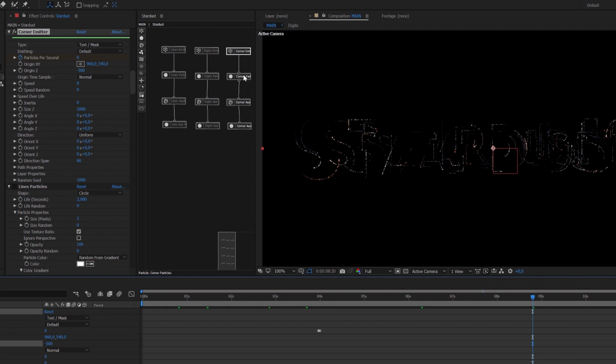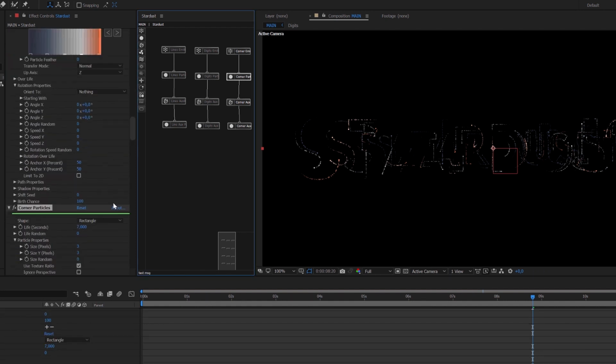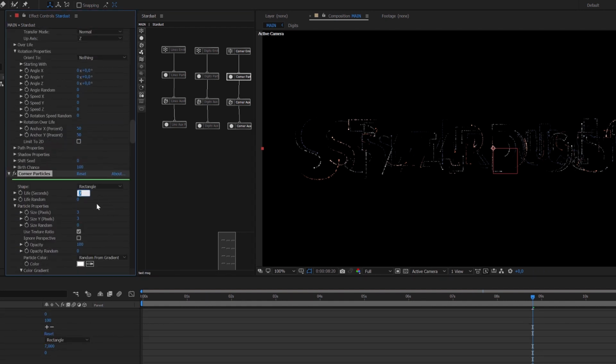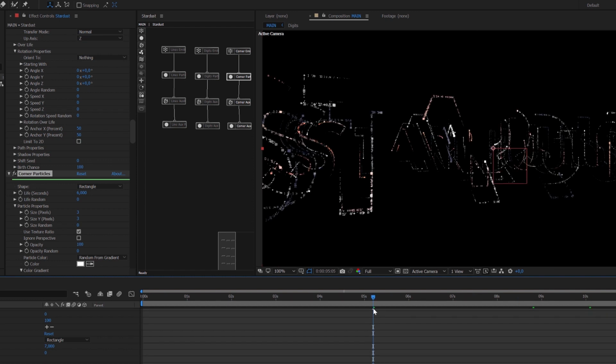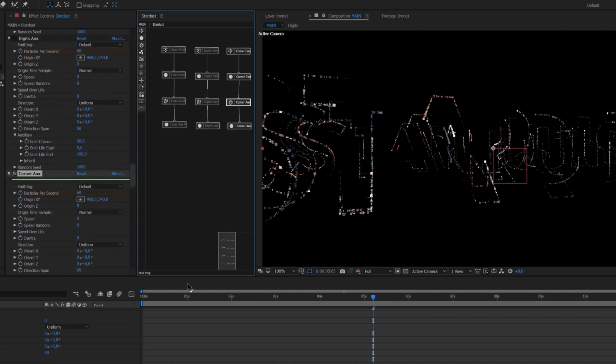Now let's go to the corner particles and change a few settings here. Let's turn this life down a bit to about 6 seconds. Now they will just disappear a little bit earlier. Okay. Now let's go to our corner auxiliary system, and let's change these values as well.